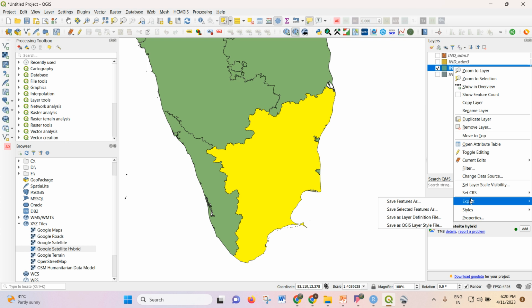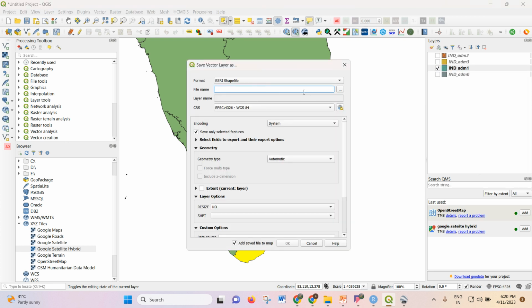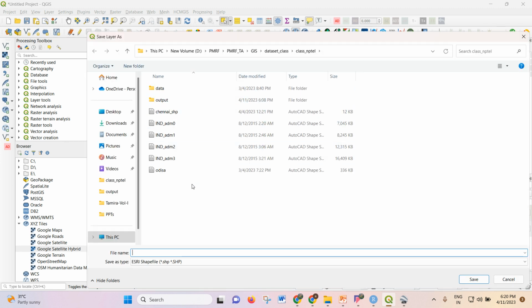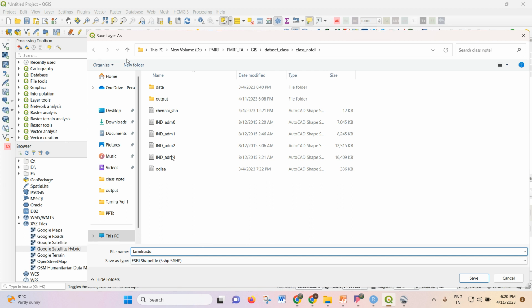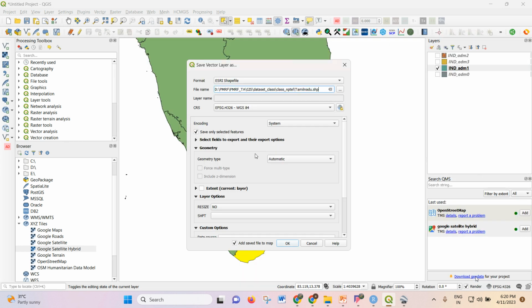You go to right click on this state map, go to export, and here the second option is save selected feature as. This is as a shapefile. So I am going to save this shapefile. Now this is a Tamil Nadu shapefile. So I just name it Tamil Nadu state. Okay, I'll do save. No other option I'm going to change.